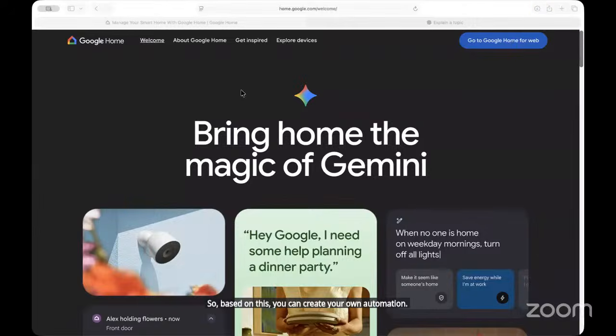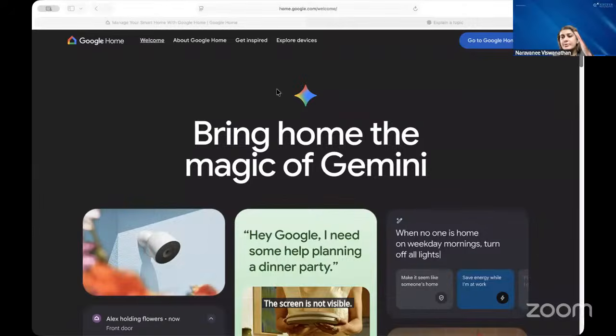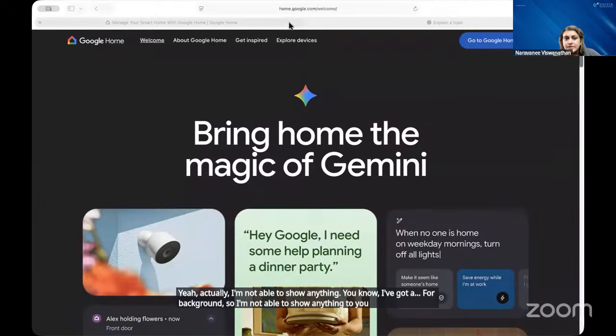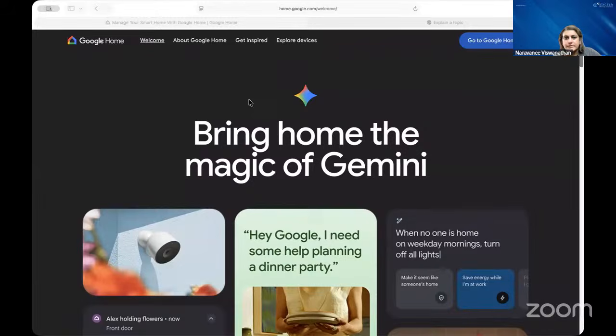The screen is not visible. Yeah, actually, I'm not able to show anything. You know, I've got a background, so I'm not able to show anything to you. So maybe I will just send this as a document after the end of the class. Will that work?